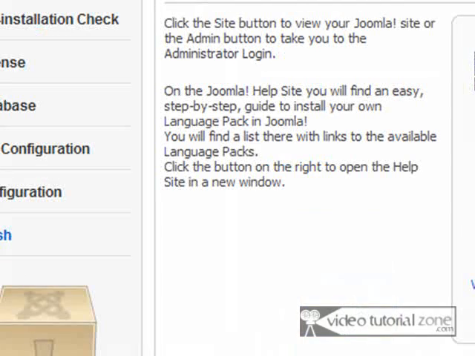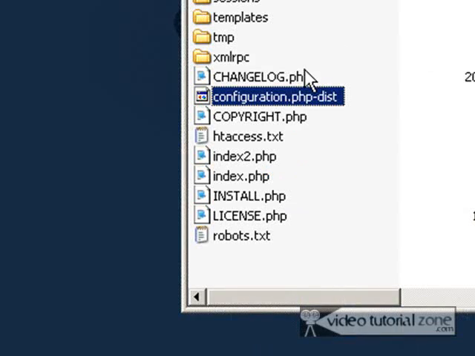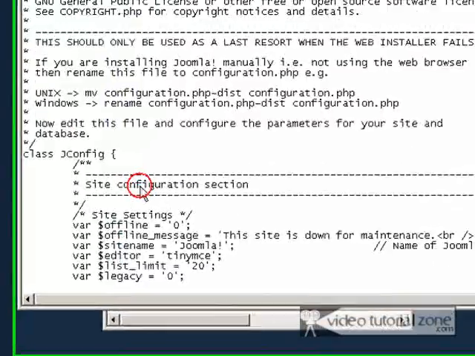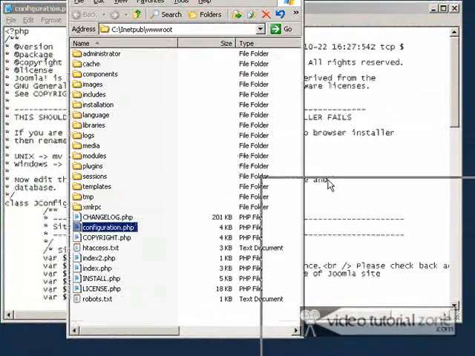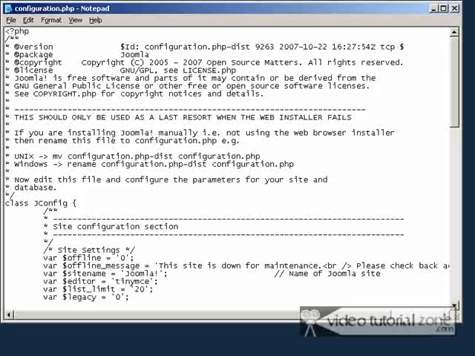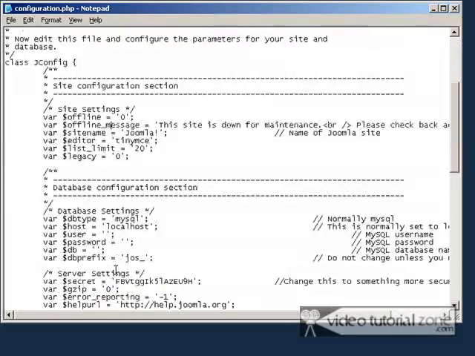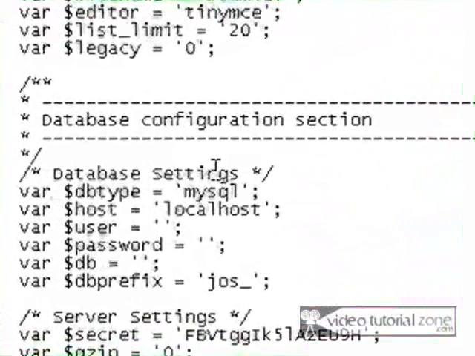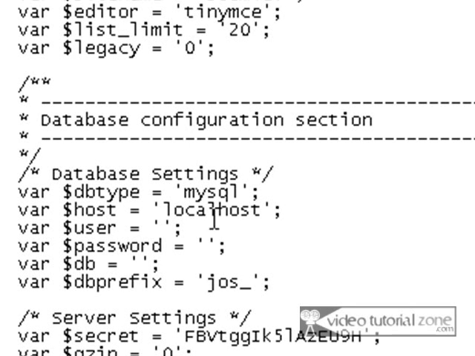So we'll minimize the web browser here, and we're going to rename this to configuration.php. And I have .php associated with Notepad, so there it is. I'll minimize this. So scrolling down here, the first thing we want to do is look at our settings. We've got MySQL, localhost. Okay, our database user here is root. And our database password was tutorial in this case. Okay, and the name of the database we used was Joomla.